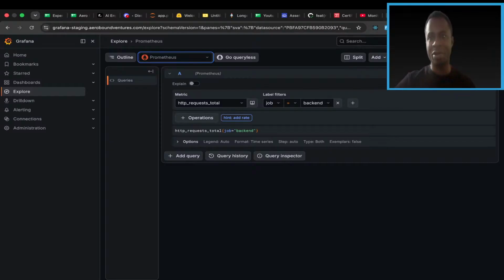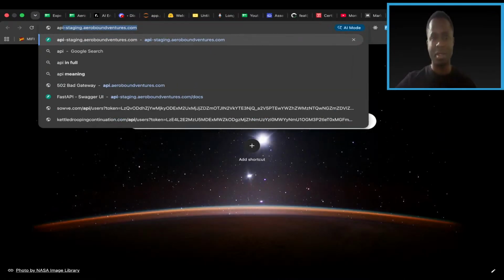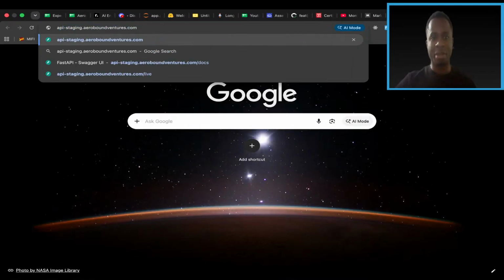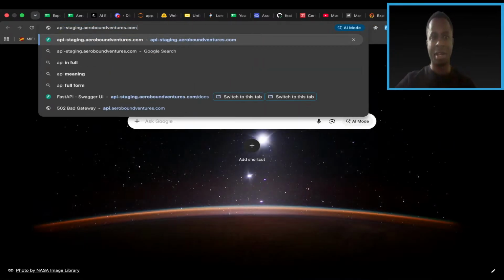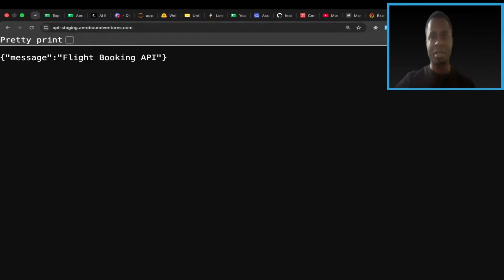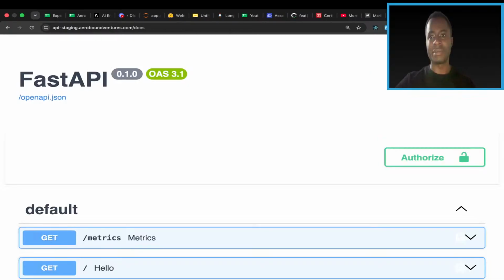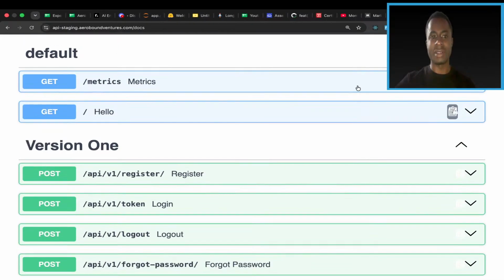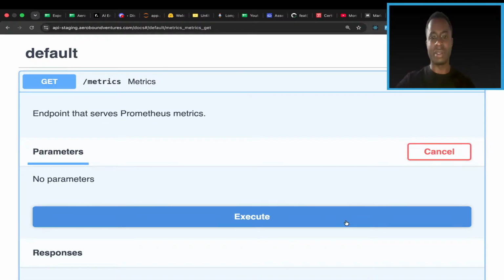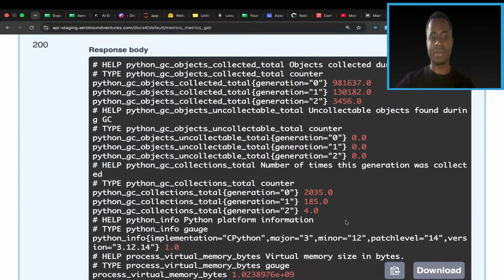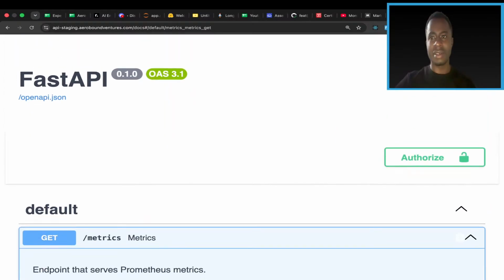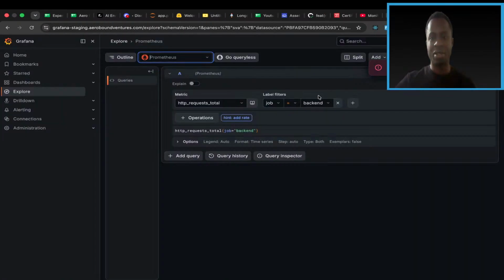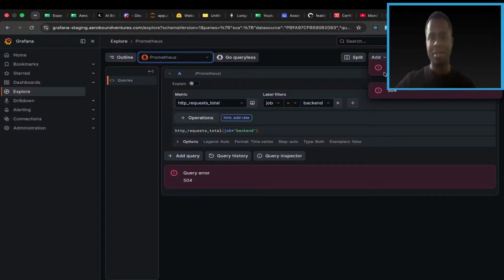Why? I don't know. You try to execute one of the endpoints, maybe /docs, and I say API. Okay, just to give it some activity. Can come here to metrics, click execute. All right. This is what I wanted. So yeah, we have a query error.